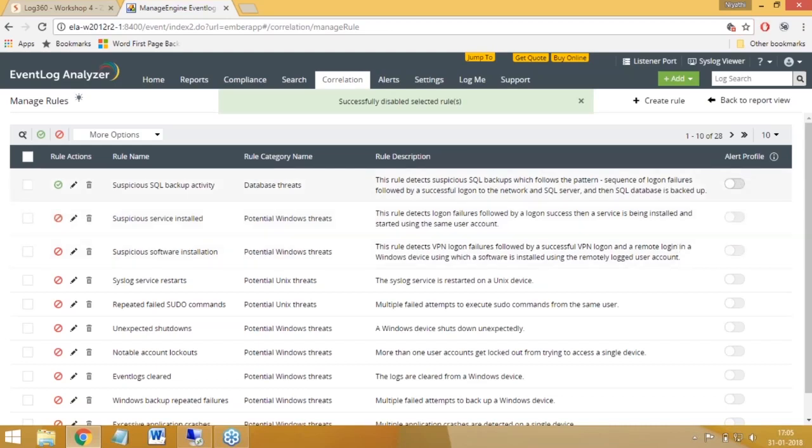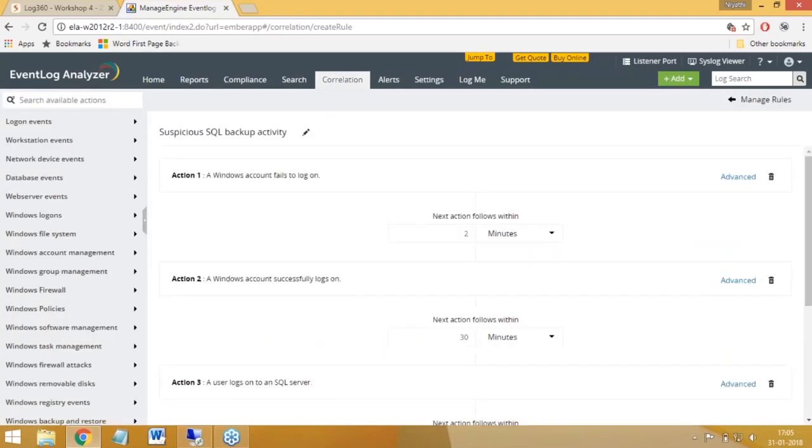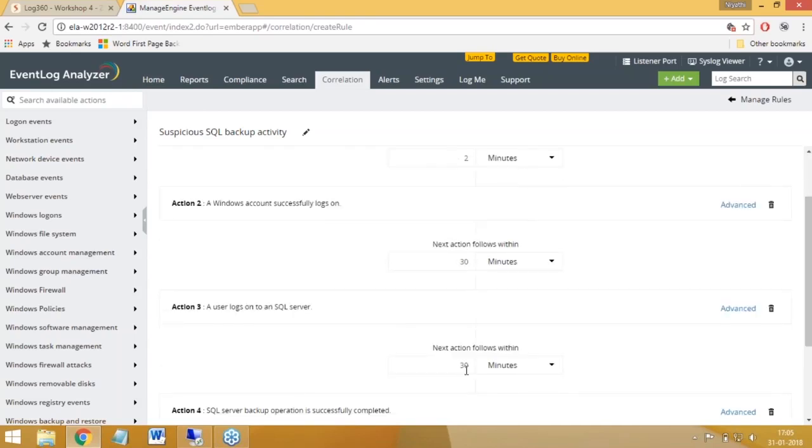If you would like to enable or disable real-time alerts for any rule, you can do that by selecting this slider button over here. So as I said, you can update the rule definition as you wish. So this is the suspicious SQL backup activity rule, and I told you how the rule is structured by default. So this is the predefined rule, and I told you that we require 5 failed logons, a successful logon, and so on. And I also told you the specific time limits, which you see over here.